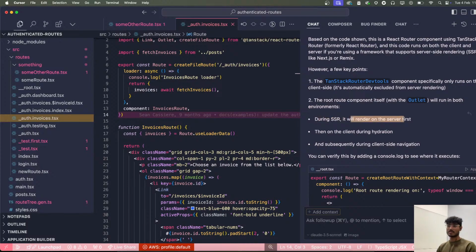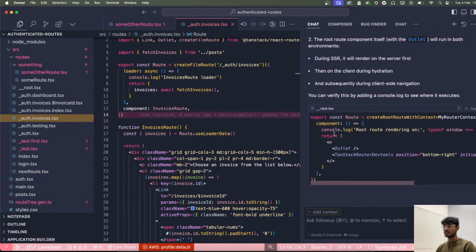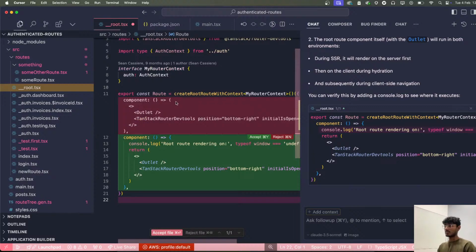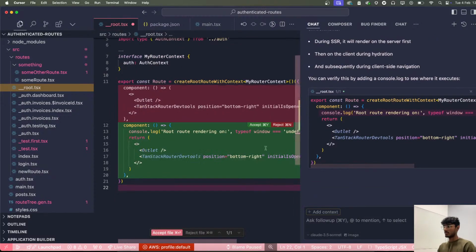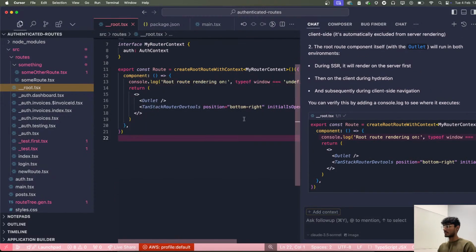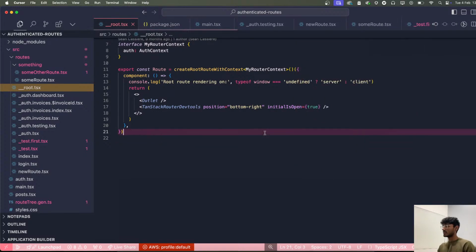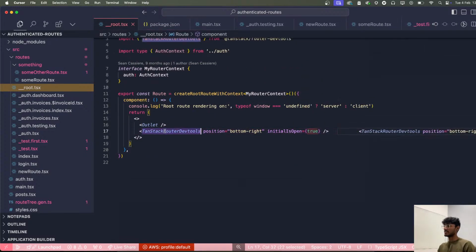During SSR, it will render on the server first. Then on the client side during hydration, and subsequently during client-side navigation, it will run on the client. You can verify this by adding a console log to see where it executes. I'm gonna add a console log to my root, because why not? So TanStack router dev tools specifically runs on the client side, and the outlet part can run anywhere.